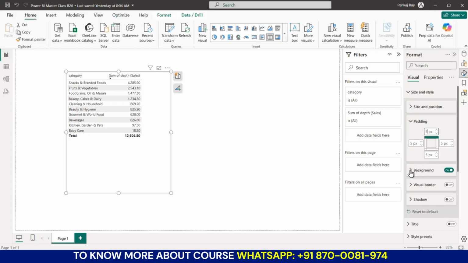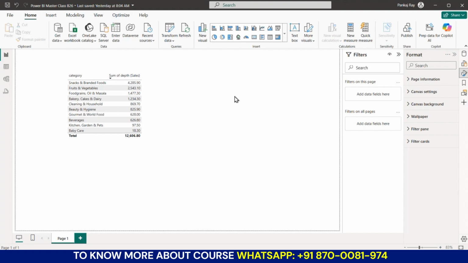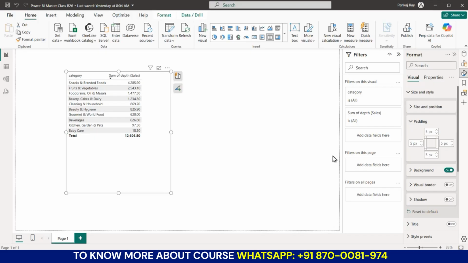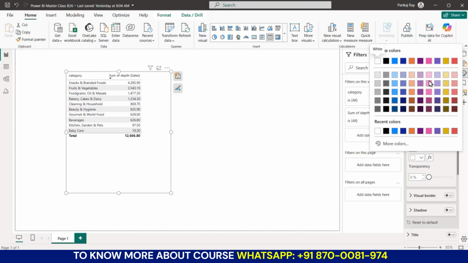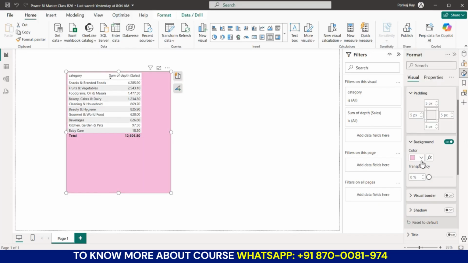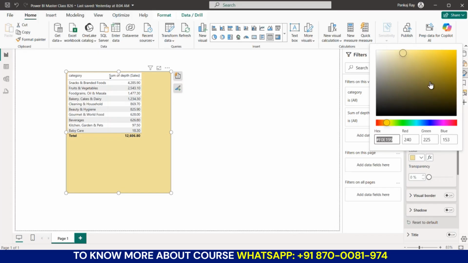Then we have background. Currently, if you notice, the canvas background is white, and the visual background is also white. If you would like to change the background, here we have the background option where I can change it, for example, like this, or like this, or once I click on more colors, I will get more options here. If you would like to put in a specific color code, you can mention that color code here in the hex code.